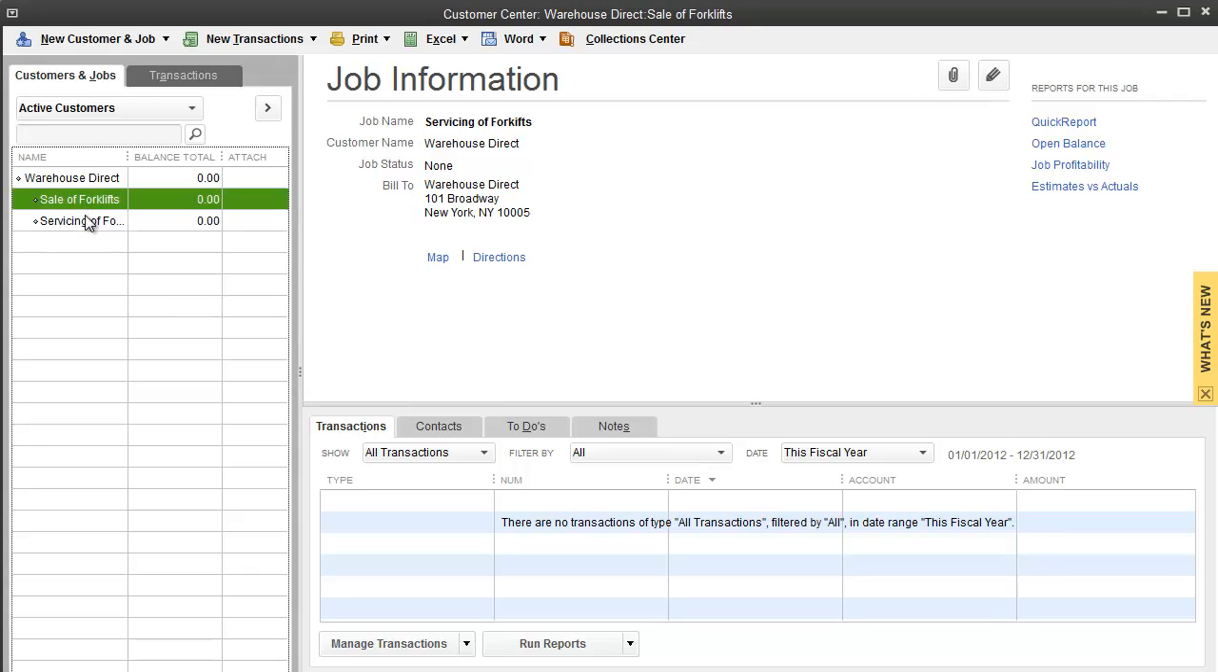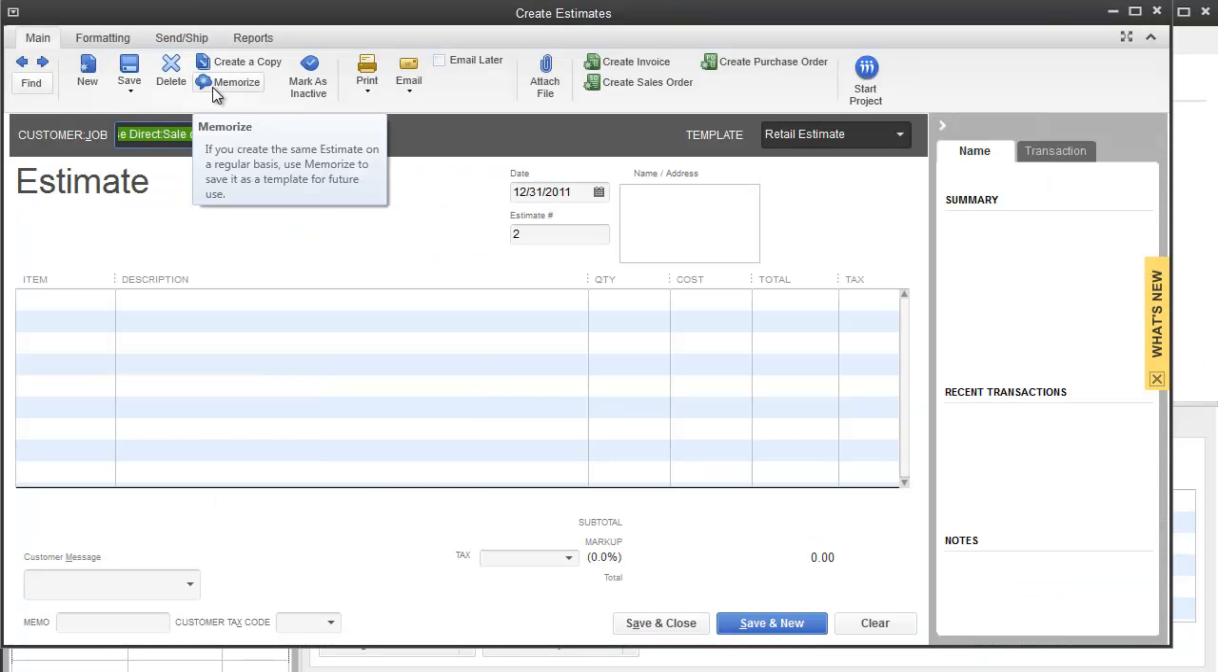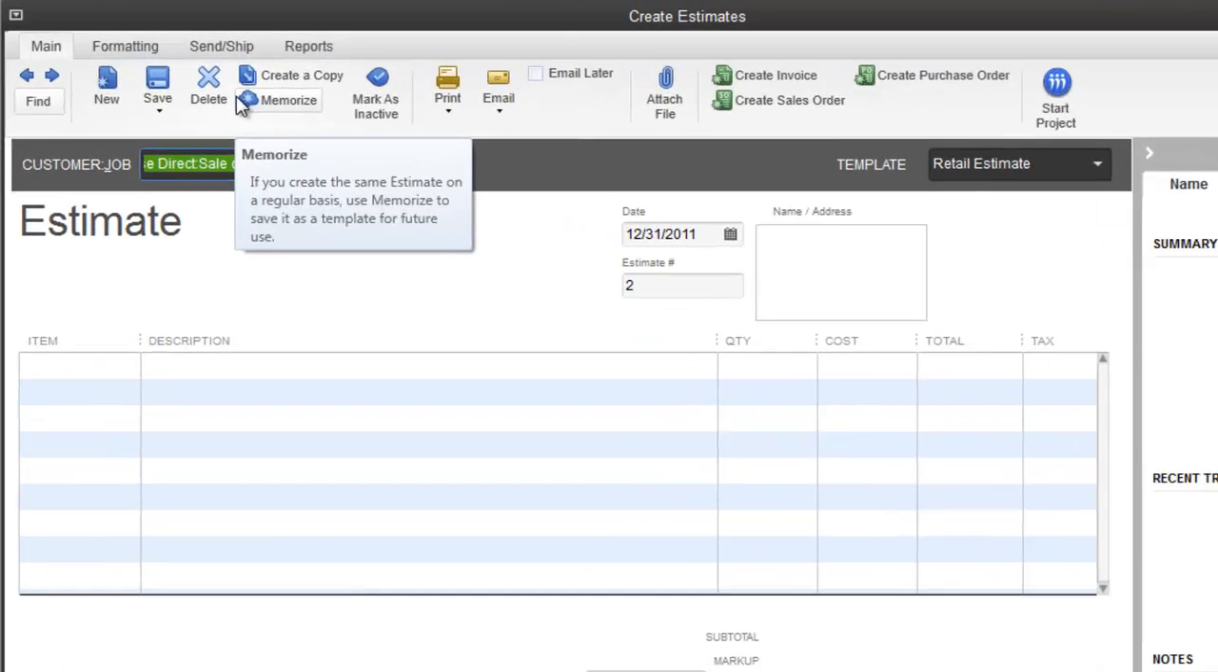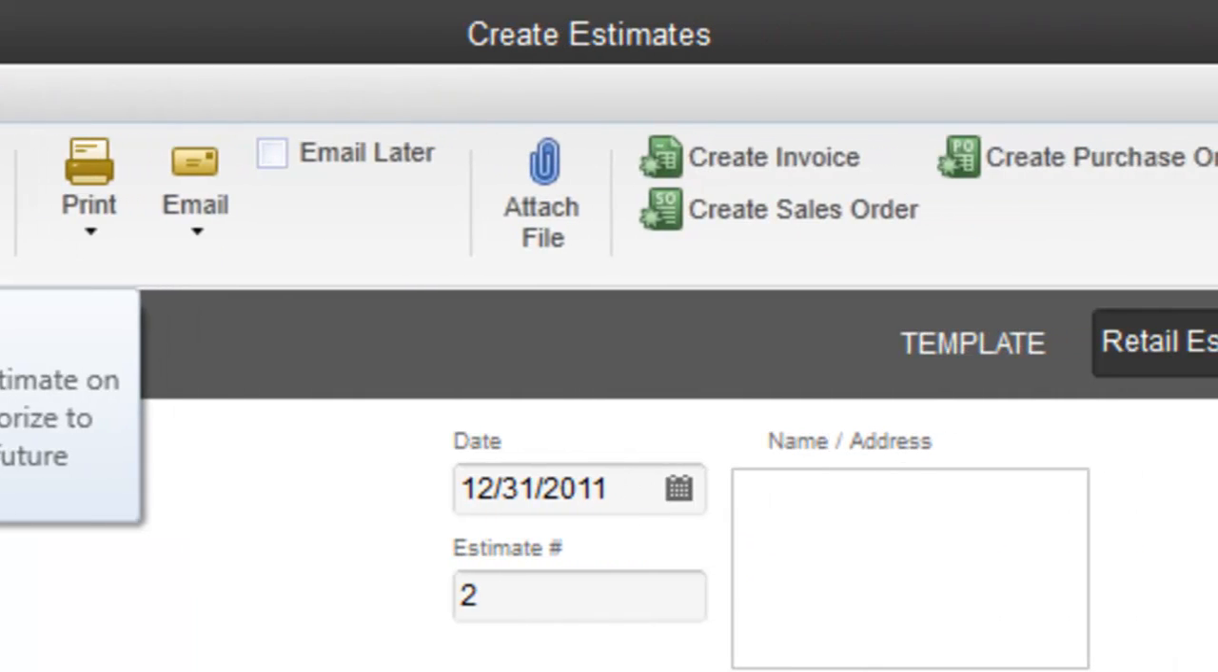Now that we have our two customer jobs, go up here to new transaction. We'll start off with estimates. And what's really nice about QuickBooks 2013, it kind of has that Excel, Word, Microsoft feel up here. So it's definitely been enhanced in a lot of different shortcuts with buttons. And this is what's really cool and different about 2013. It really is different than the rest.